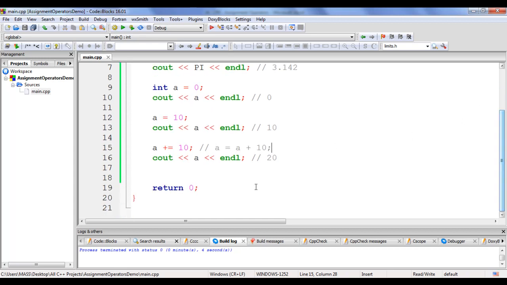Now what I want is, I want to decrement the variable a value by 10. So what I can do is, I can simply say a minus equal to 10 semicolon. And what is the meaning of this expression? A equal to a minus 10 guys.